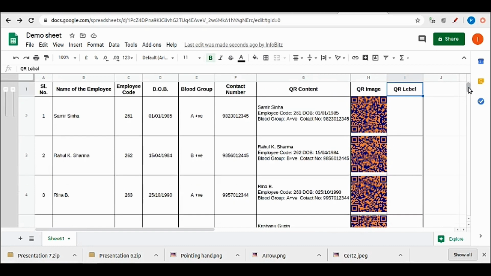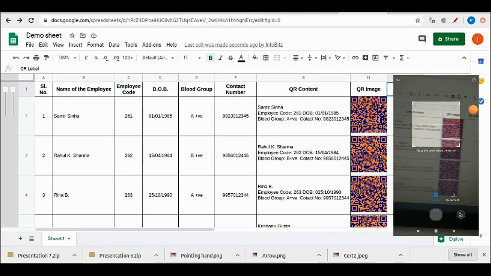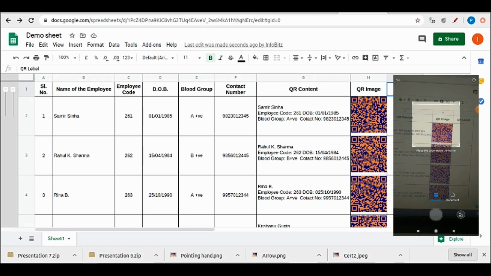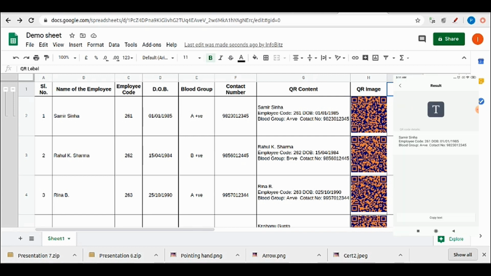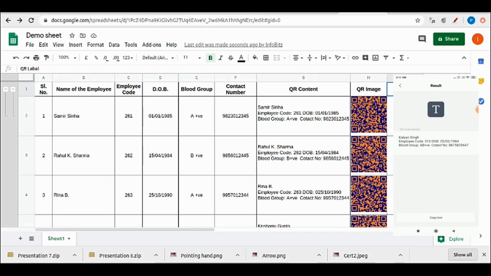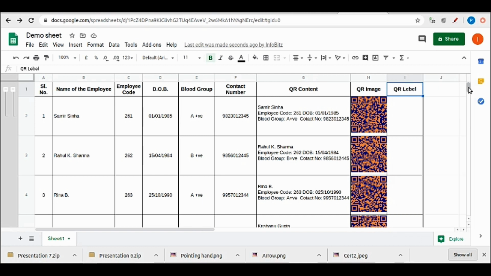Okay, so again, if I wish to scan this, let me check. See, again the details of the employee, his name, his employee code, his DOB, blood group and contact number has been displayed. So this means the QR code has been working. So this way you can generate QR codes in a bulk mode for a large number of data, at one go. So hope you have liked this video.